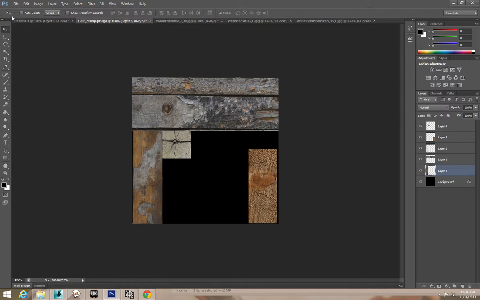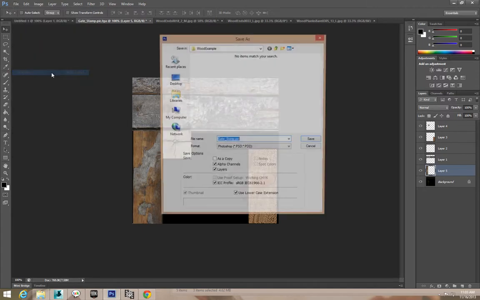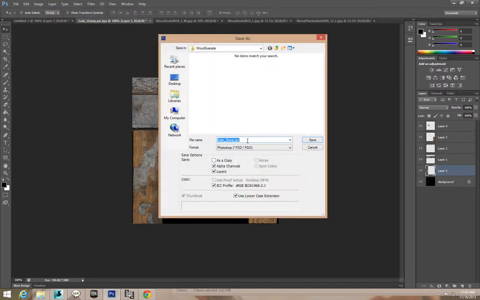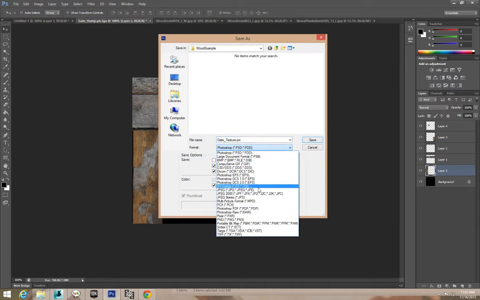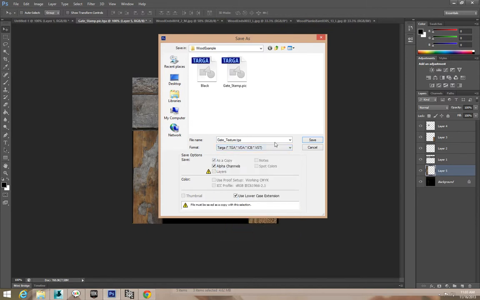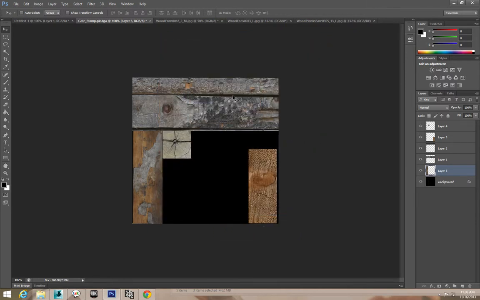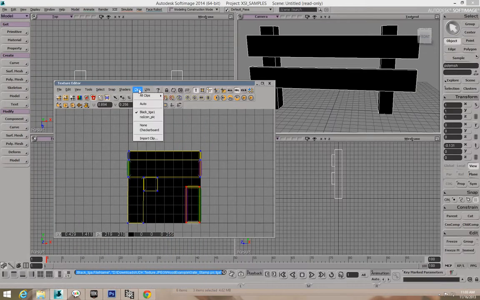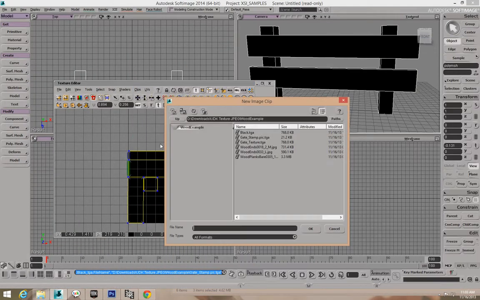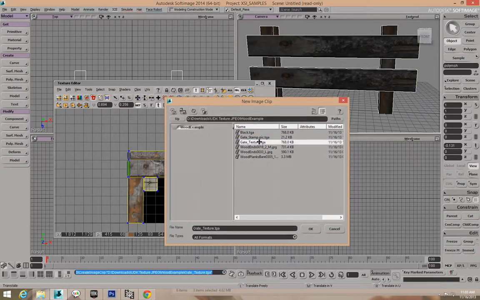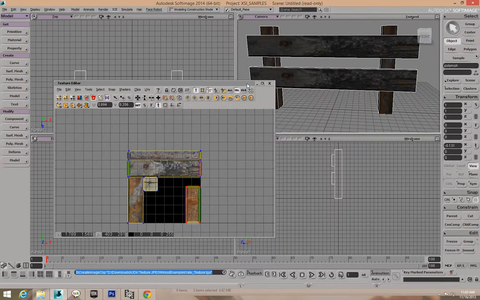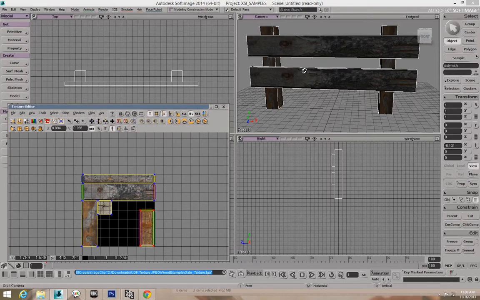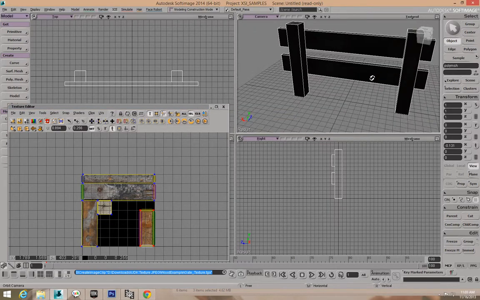So now I'm going to save this as gate texture. Going to change this to a Targa. Click save. And then from here I can go into clips, import clips, and I'm going to put in the gate texture, and there you have it. We have our wooden gate.